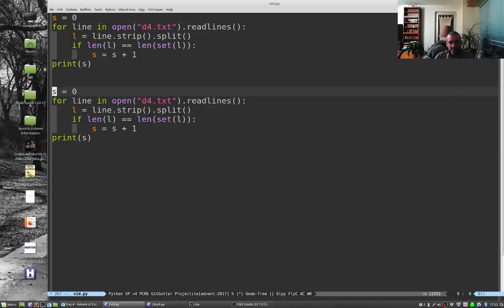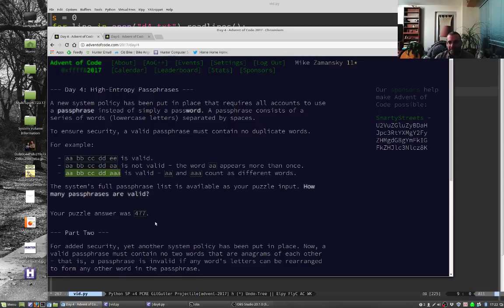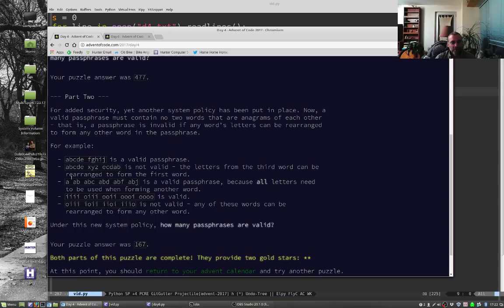Now, that's part 1, and that's great. And that was really easy because of this set operation, if we were trained to think in those terms. So the second part here is that valid passphrases are not only those without duplicates, but also those where no words are anagrams of each other. In this example, this one is not valid because these words are just rearrangements of each other. They're anagrams. At first you might read this and say, oh man, that's hard. But it really is pretty easy.